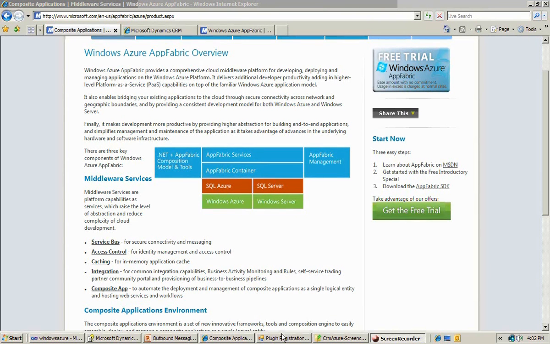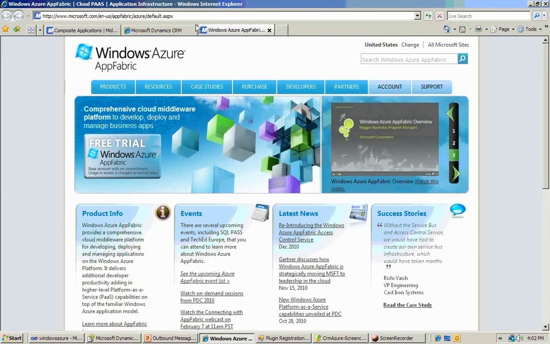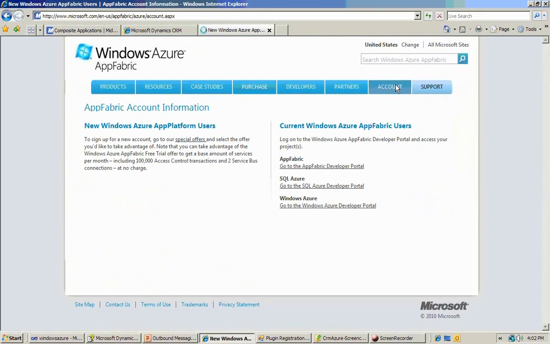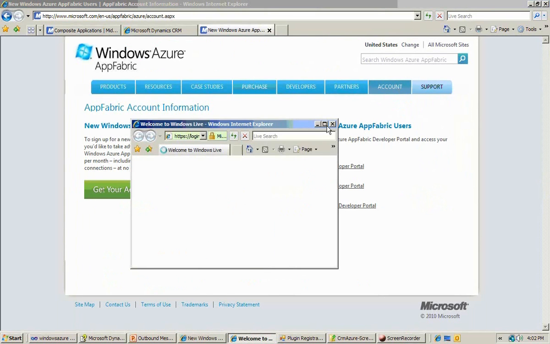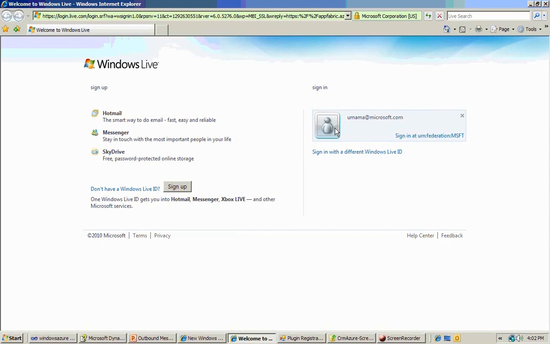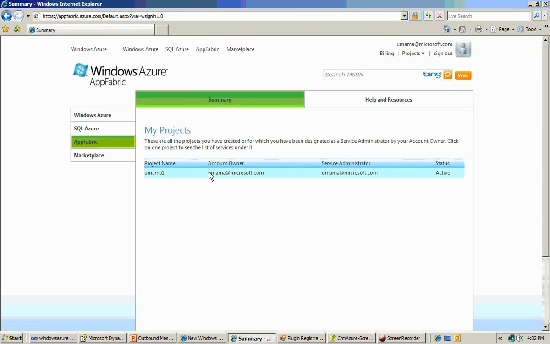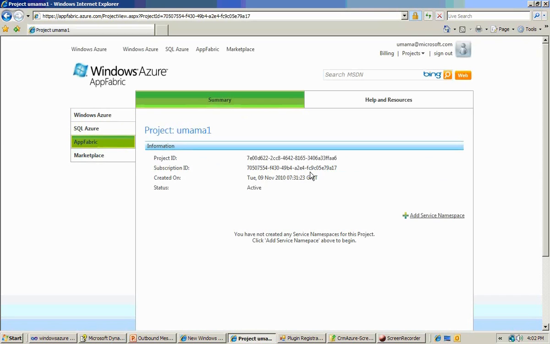And the second element to this integration is exposing this web service in Azure. So I'm going to go to the Azure portal, and we need to buy an account. There is a free trial which you can take advantage of. I've already got an account for the purpose of this demo, so I'm going to use the same. So I go to the AppFabric Developer Portal, and I'm going to sign in, which takes me to my project, and I'm going to create a new service namespace. So I say add service namespace.